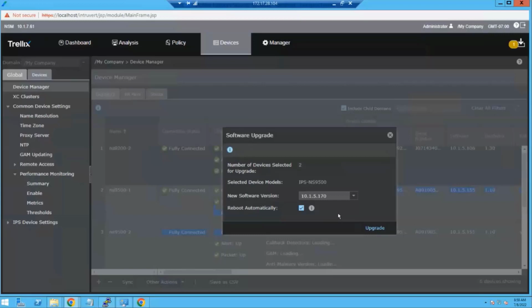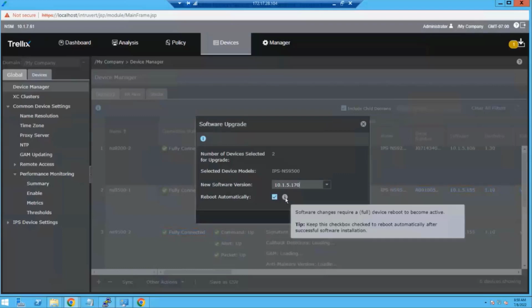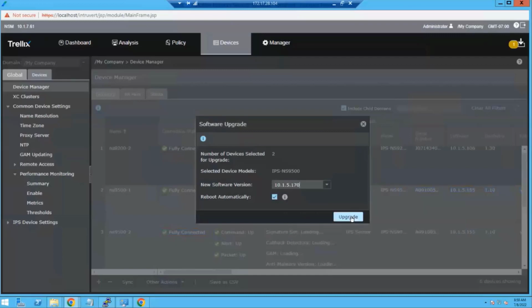If I wanted to queue up an upgrade for these, if I select the 2 and hit upgrade, as long as they are the same model and the same current sensor version, I can tell it to upgrade to a new version and reboot. You do not have to check the reboot, in which case you'll have to manually reboot them afterwards.